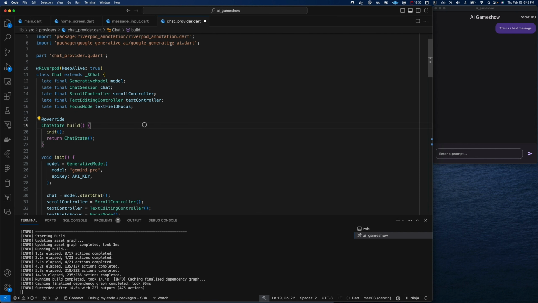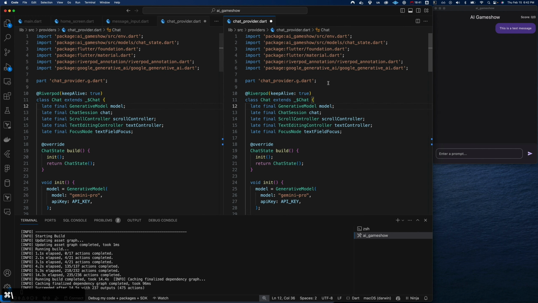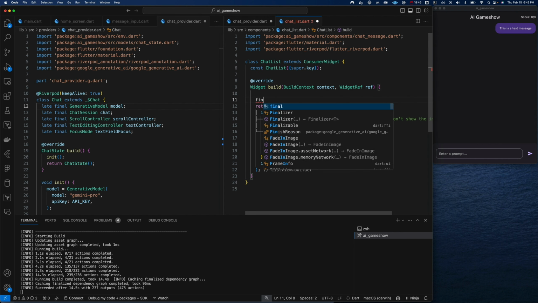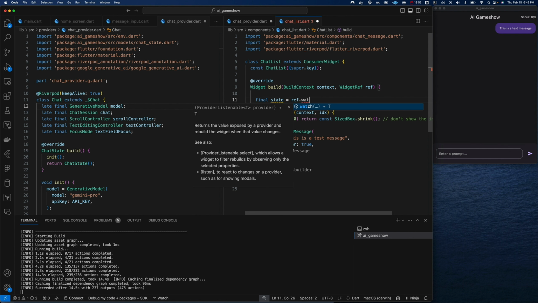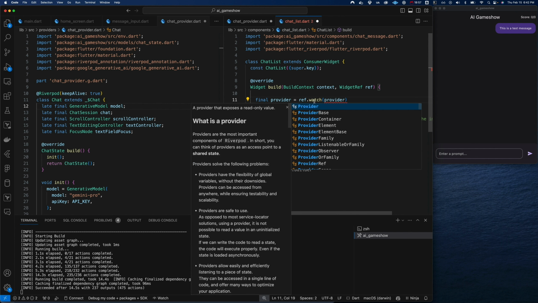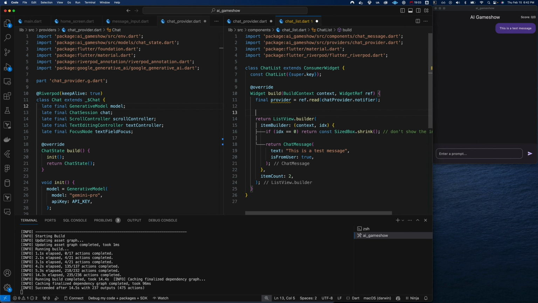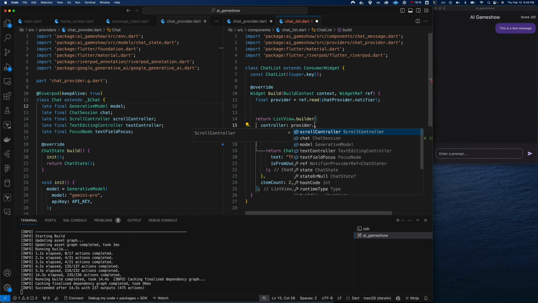So let's test this out. We've got most of the work done here for just the basic chat, but we need to go to our list. And here we're going to have to do a few things. We'll read our chat provider dot notifier, and then we have our provider here. In here, we can hook up a few of these things. For instance, we can make our controller for the list view our provider dot scroll controller.